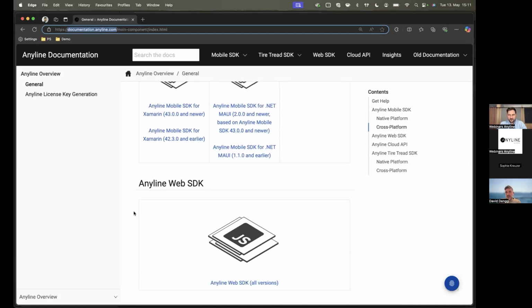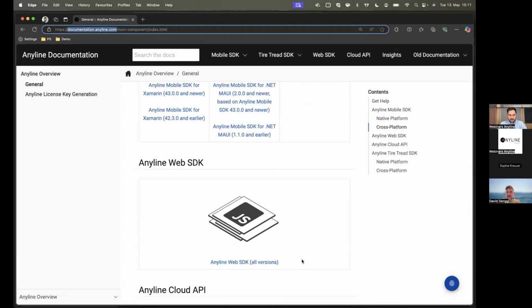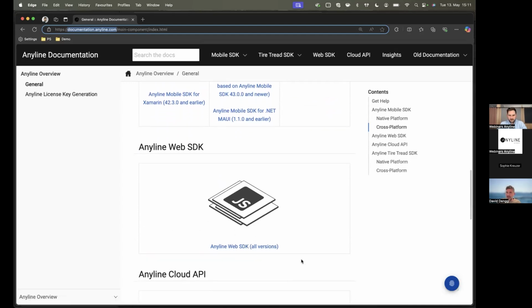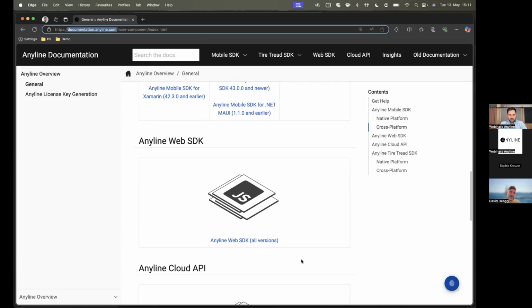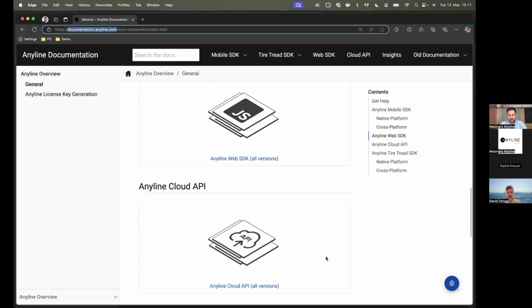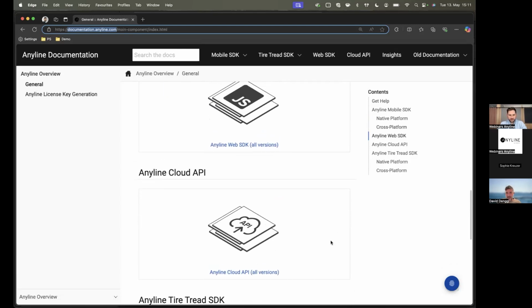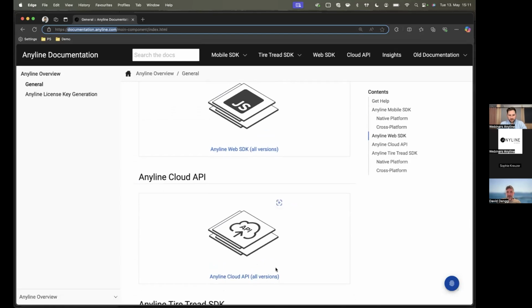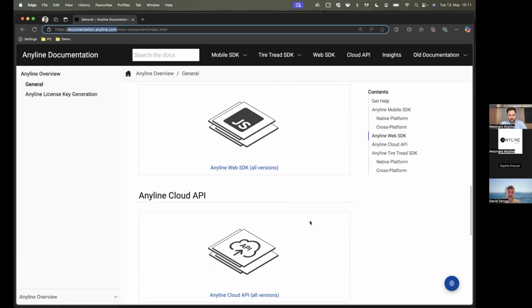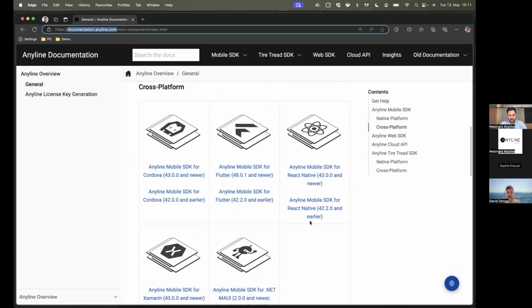Our SDK can also be used on the web. We have a web SDK, a JavaScript version. You can test it out live at js.anyline.com. And we also offer a cloud API version. That's the REST version of our products that you can integrate into any other product.